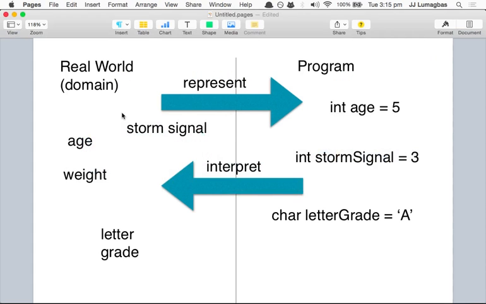Quick sidebar. Okay, so on the left, you see here's the real world. Sometimes in computer science speak, this is the domain that we have. And out here in the real world, we have many different forms of information. We have storm signals maybe, and somebody's age or weight, or somebody's letter grade. These are all things that exist in the real world that for our programs to be relevant and useful, we need a way to represent and manipulate as data. So notice, our programs can't deal with information directly. We need a way for the information to be converted into data that our program can manipulate.